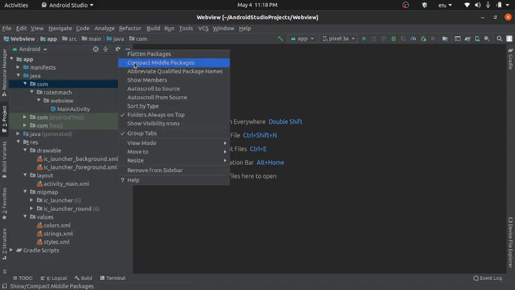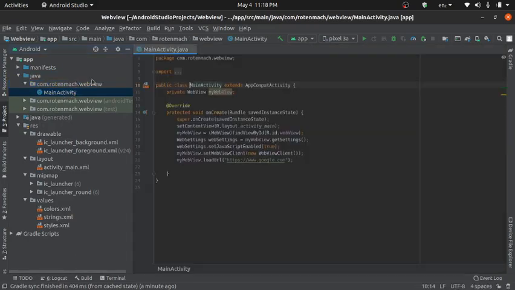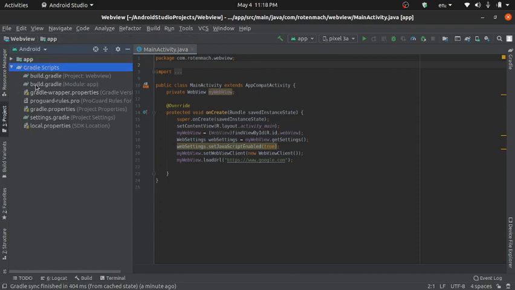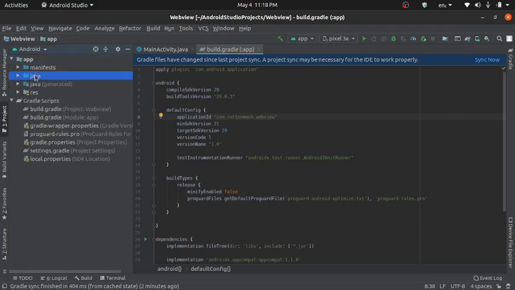Now we'll just go and select this. Okay, you can see now com.rottenmac.webview. See, here also it's been changed. Now we have to change somewhere else manually. Now what is that place? You'll come to Gradle scripts, build.gradle module app, and from here we have to change manually. Well, this is the only place where you have to change manually, and everywhere else it replaces automatically when you rename this one.